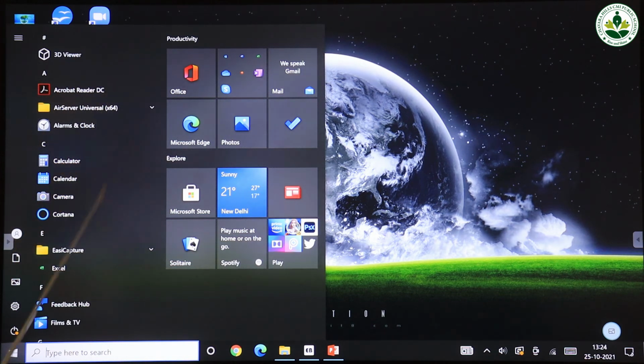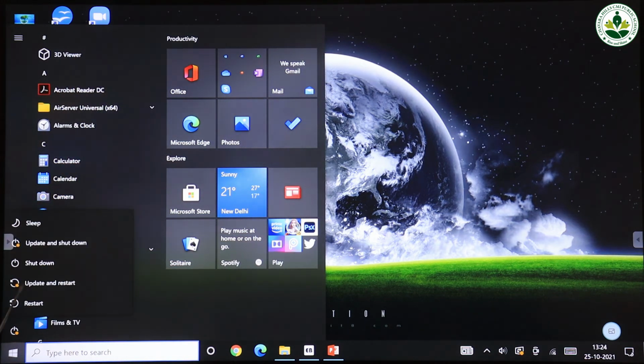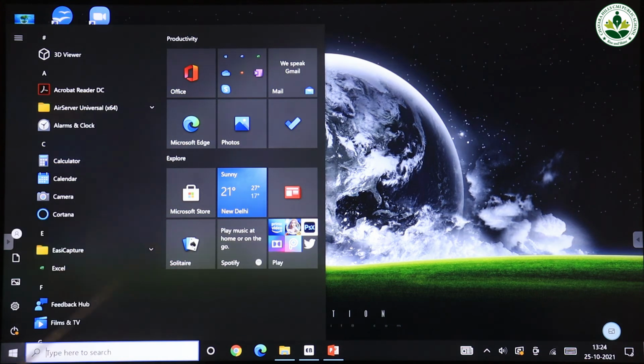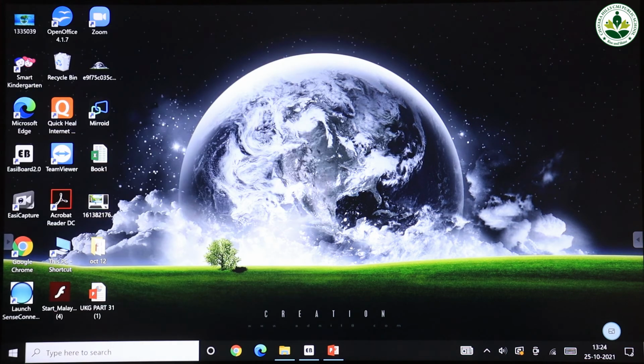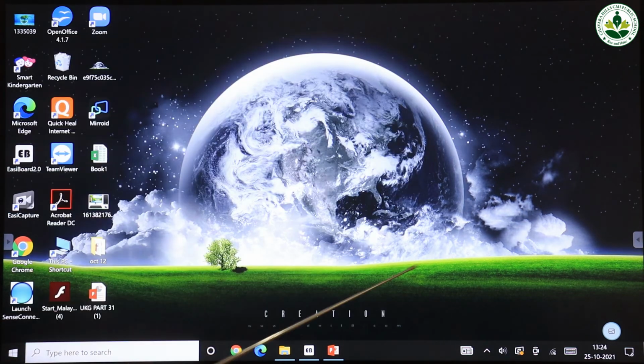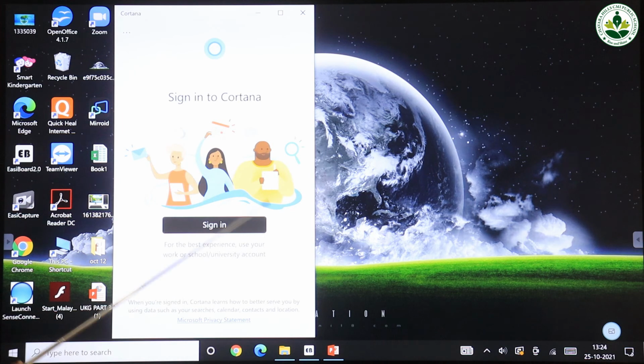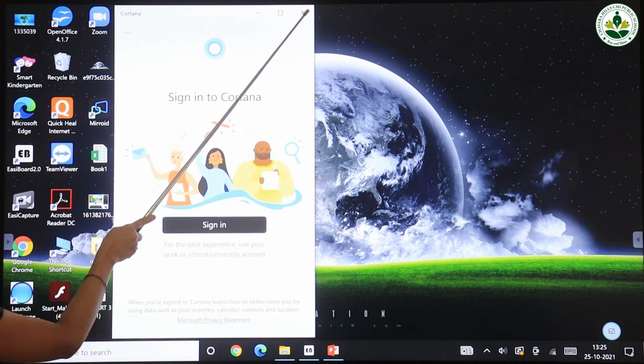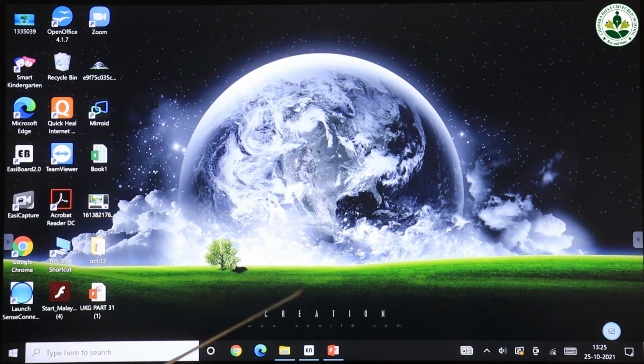Next we also learned the shutdown button. The power button has many options: shut down, sleep, restart, etc. Next we have learned about the search bar. Click on that search bar and you can type whatever application or program you want to search. Next is the Cortana bar. This is also a search bar. You can also access Cortana to search anything on your computer.